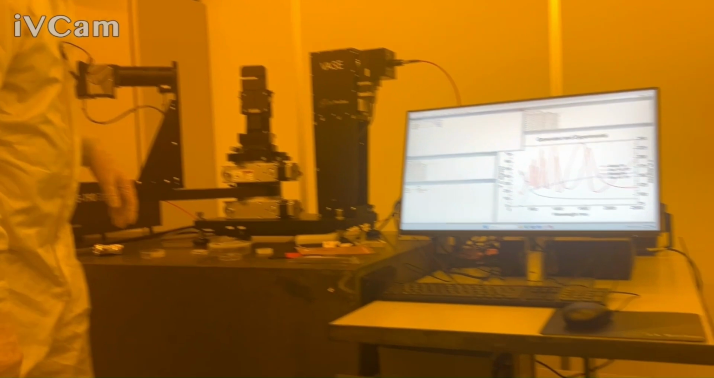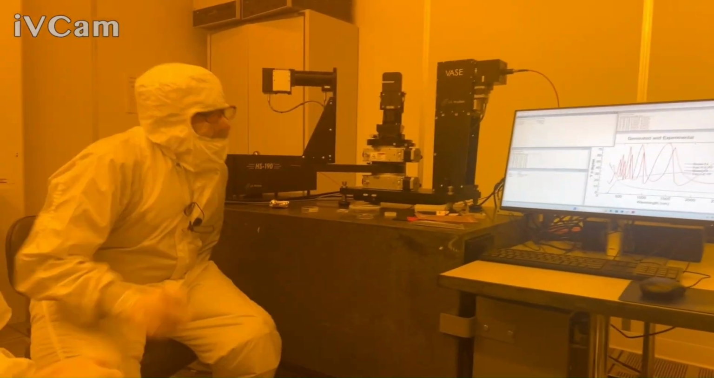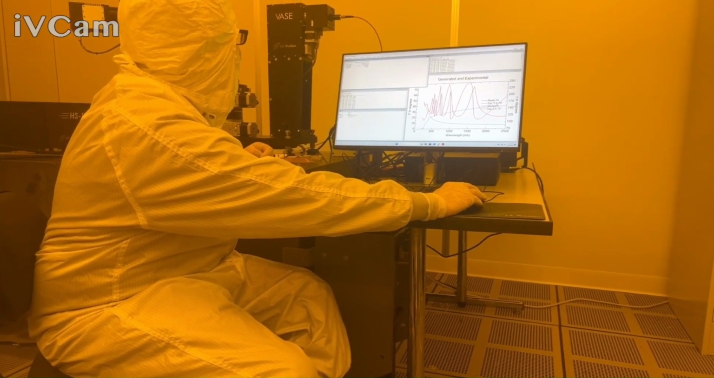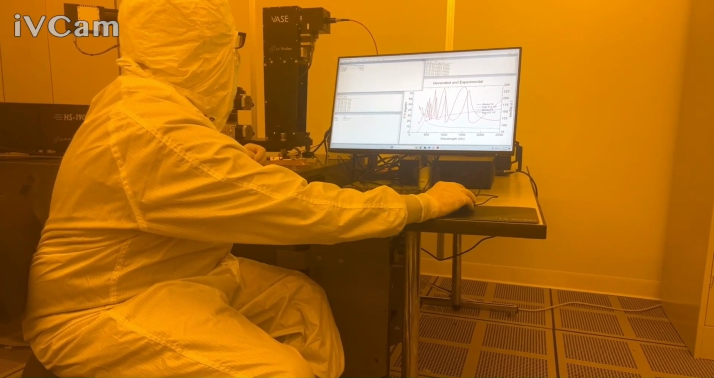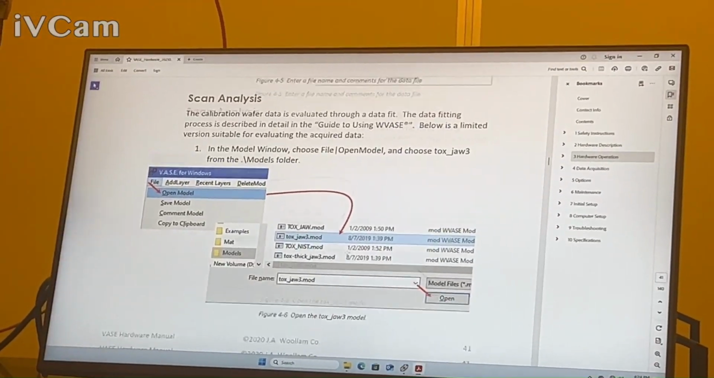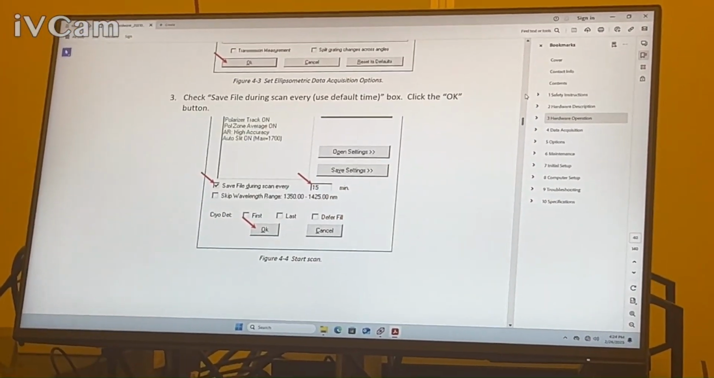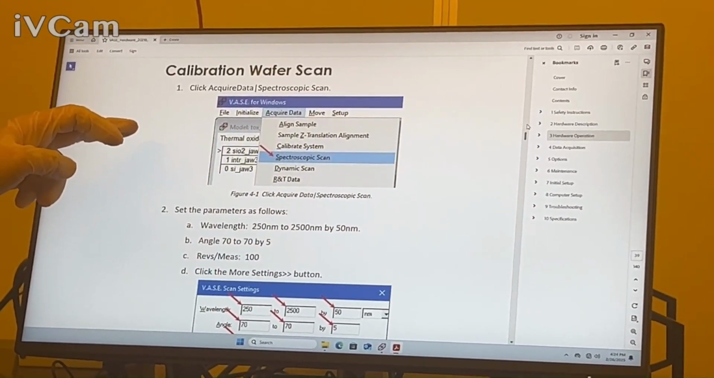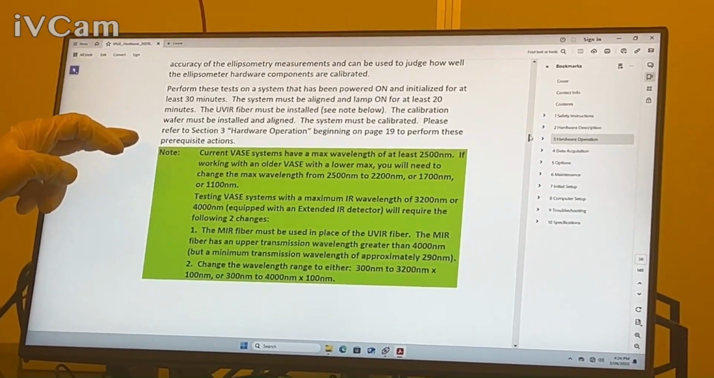For the air scan though, I'm going to set that up, and while that's measuring, we can keep chatting. All right, so let's go back here. 20. I just want to double check. So we're going to do the other one that they recommend, for fun.